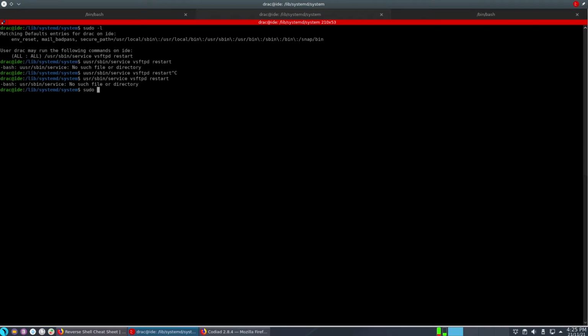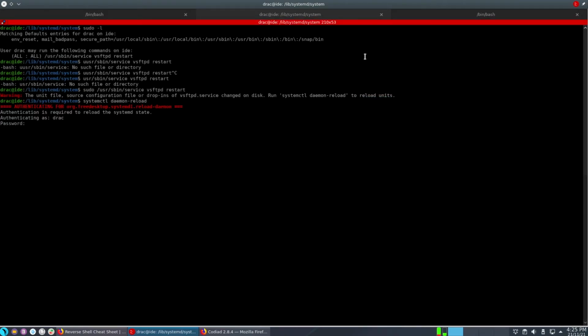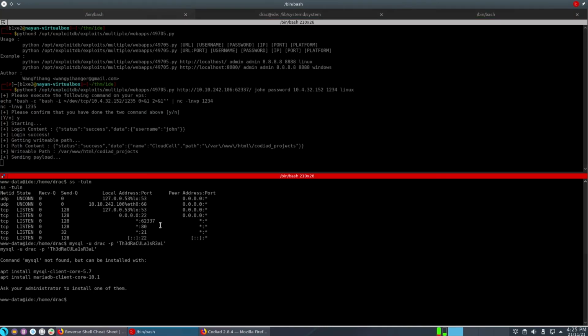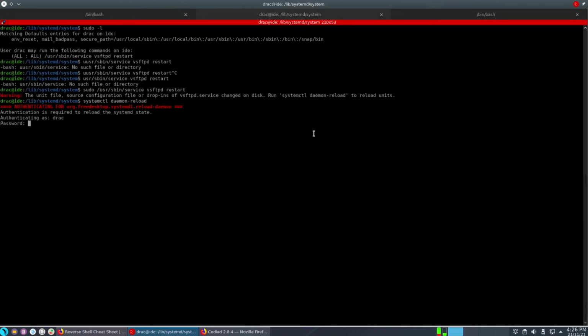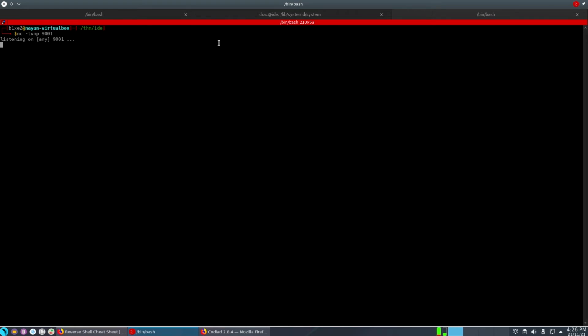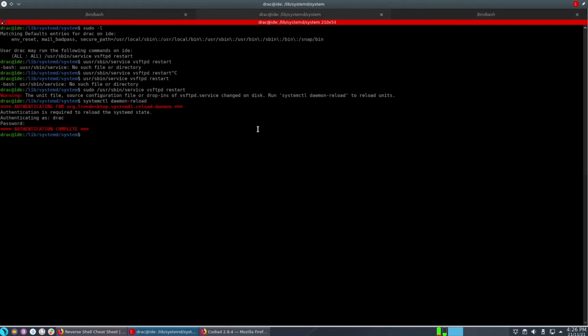And just start your netcat listener and run it. And run the sudo -l command. And it tells us to reload the unit with systemctl daemon-reload. So let's just try to reload the units by running that. And we need the authentication. So we know the password is the Dracula is real, I'm pretty sure.